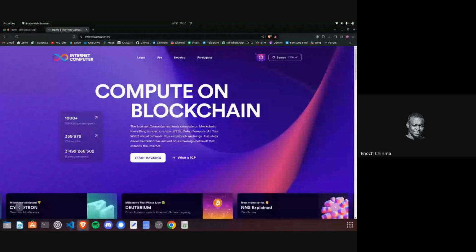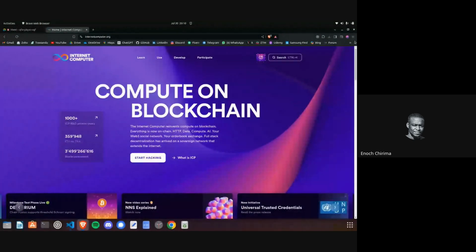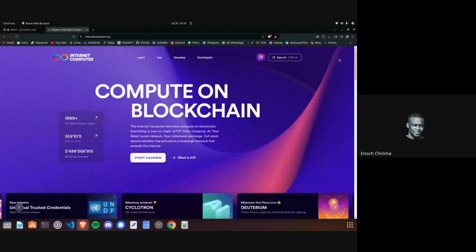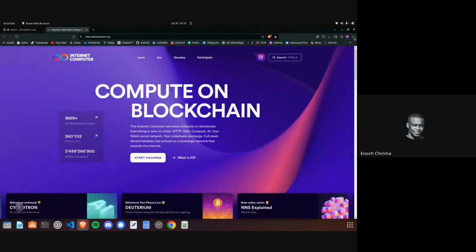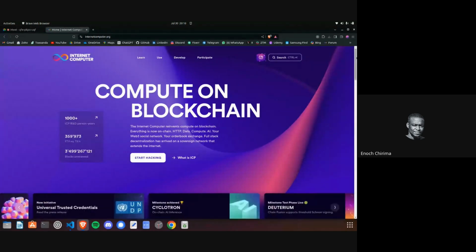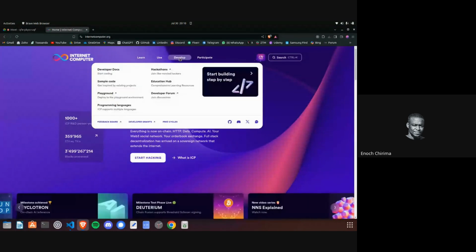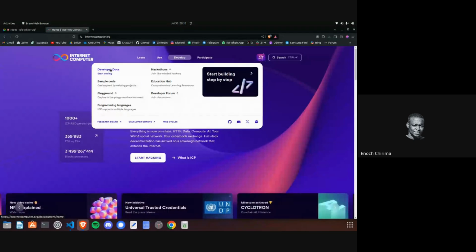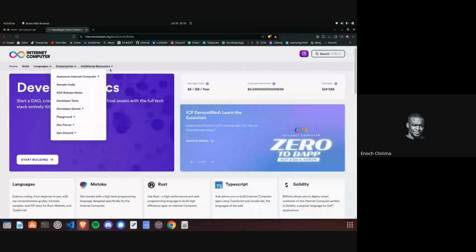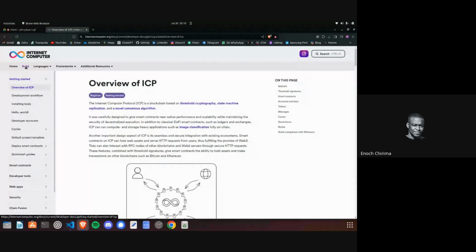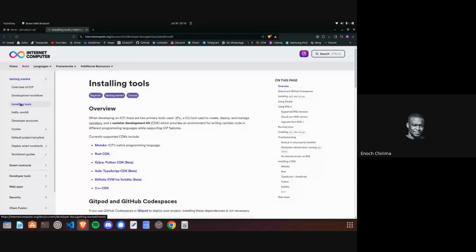Okay, so yesterday I sent the link to those who don't have it and would like to actually deploy the tools. This is the Internet Computer website. So you come here on develop, and then you come here on developer docs, developer documentation. Then you come on build, and then installing tools.